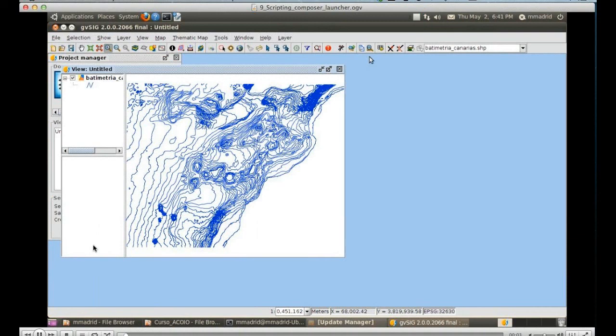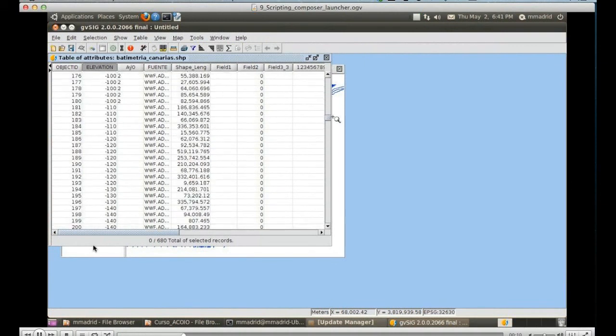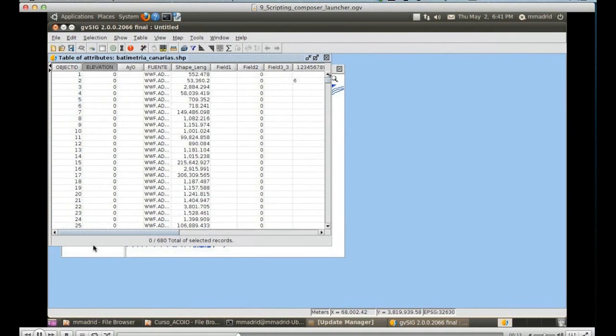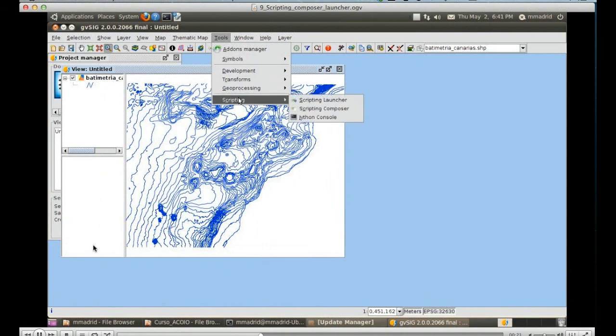The very last thing we're going to look at is the scripting situation. The one we're going to use as an example is one of the scripts that come built into gvSIG when you install the scripting add-on. And we're going to use a script to determine what the maximum and minimum elevation in this data set are.